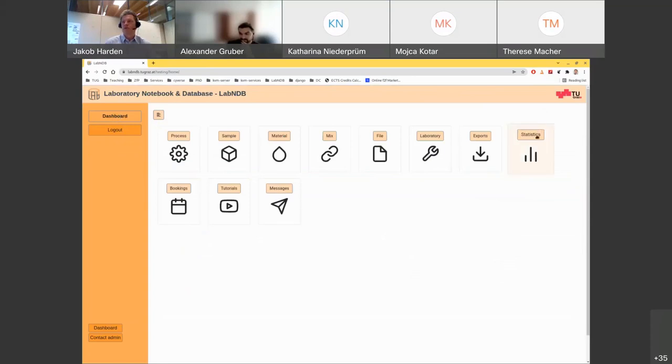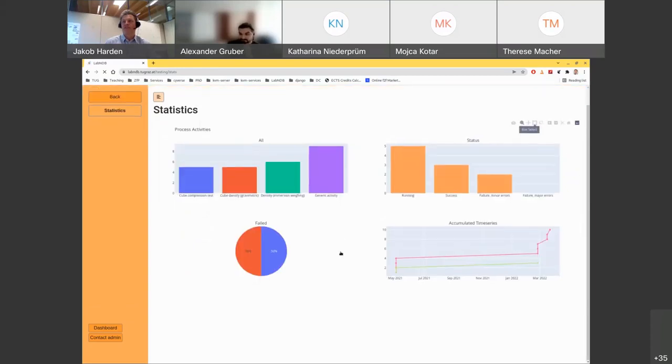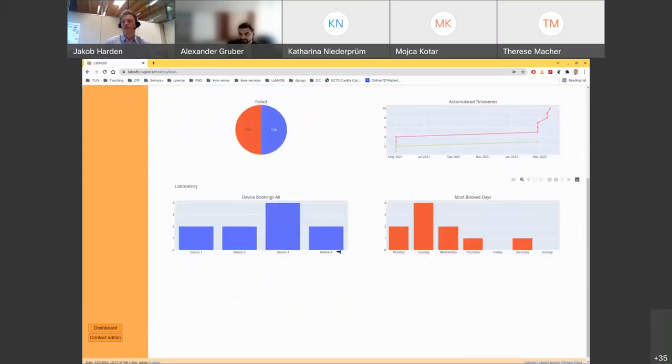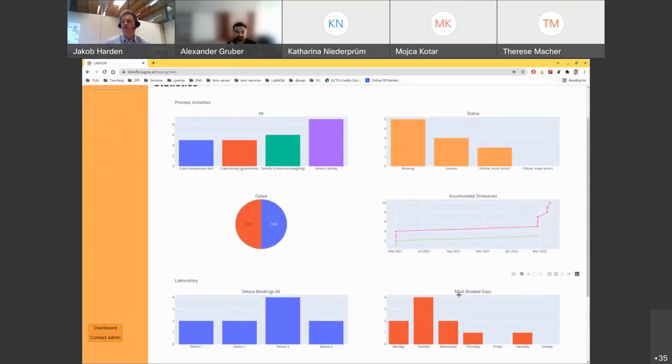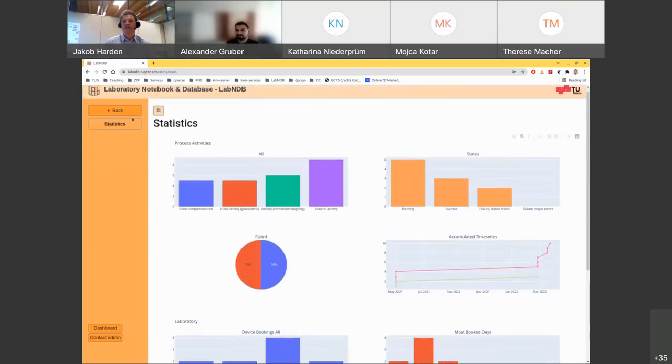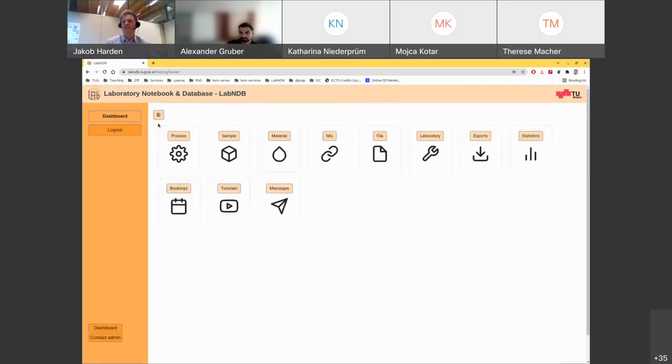So, we also have, at the moment as a prototype, some statistics. You can look at what the most booked days are, or for certain devices, whatever. Here you can see just an example. It's going to be developed further.